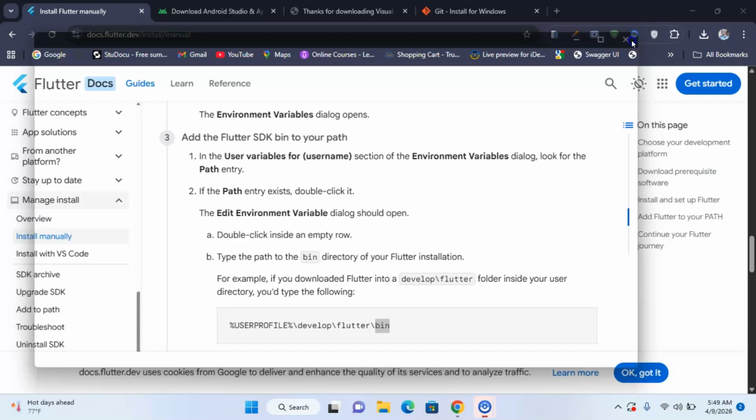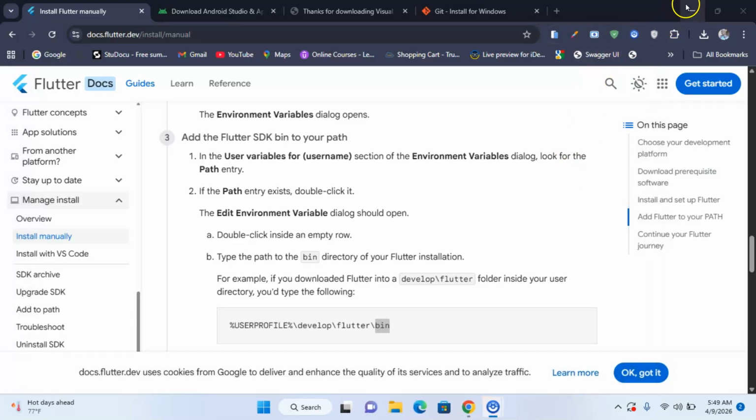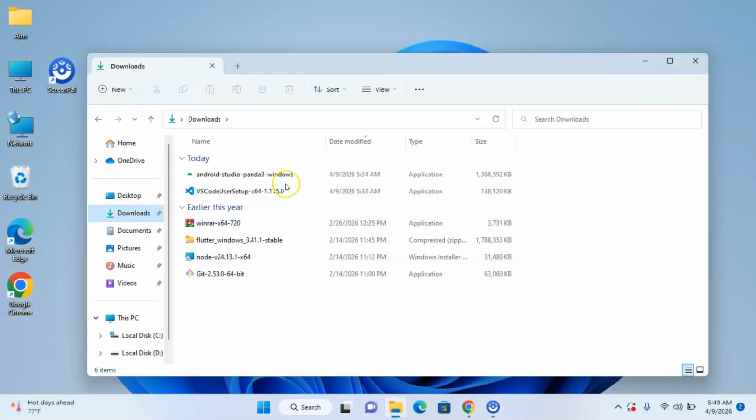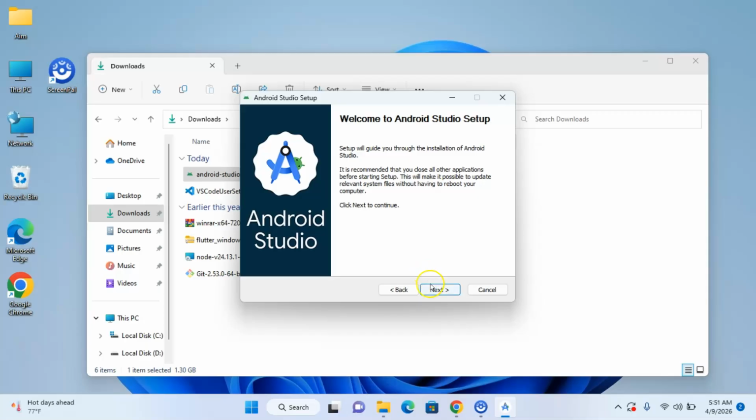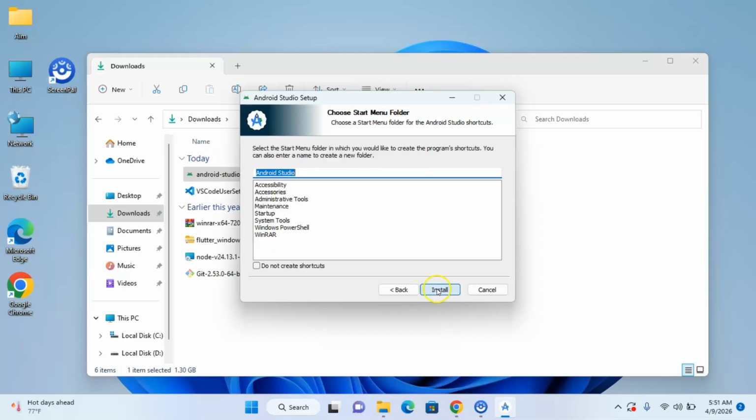So let's close this and start Android Studio. Let's install Android Studio. You just need to click it like this. Okay, press yes. Then press next, next, next.